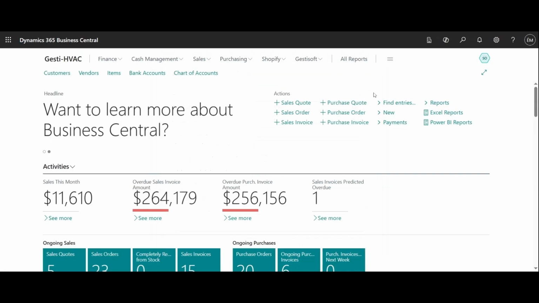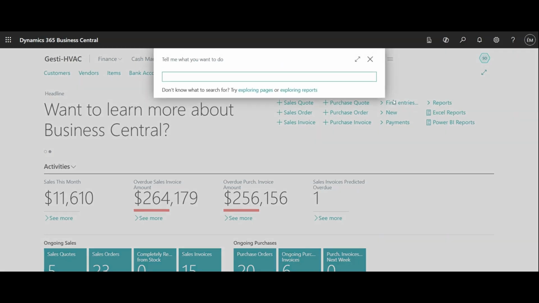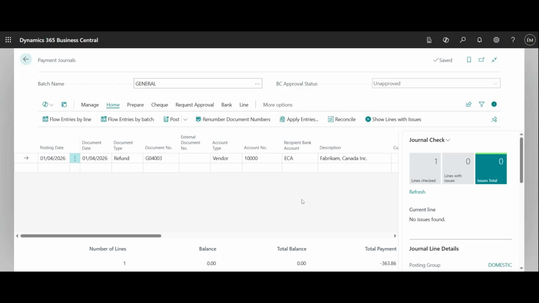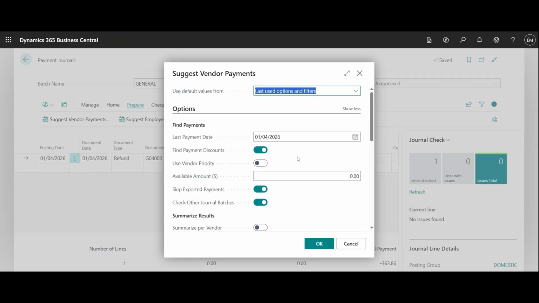When you're going to do your weekly check, okay, let's go to the payment journal. So in the payment journals, you will see here where you have all of the payments that have been classified together. So what you are going to do before we continue, you click on prepare, then you're going to click on suggest vendor payments, and this is where you're going to add all of the other information.